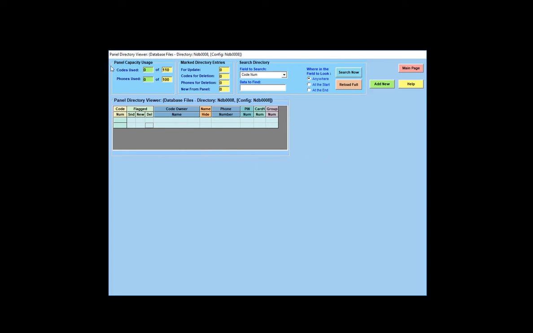Up here you have your panel capacity usage. That means your max capacity in terms of your codes and your phones. Now all panels are different. You may have 100, 250, 500. It depends on what capacity is in your intercom system. The sample always comes with 110 and 100 codes. That refers to dial-up codes.